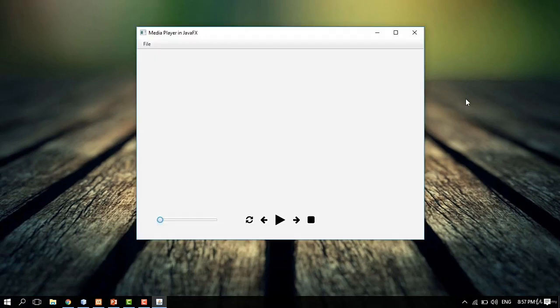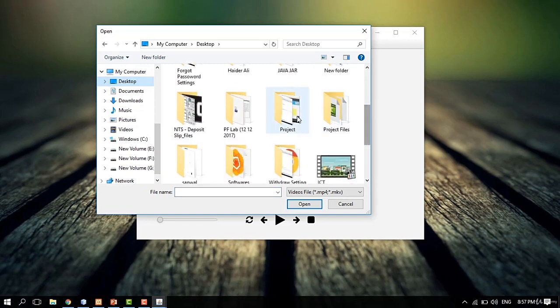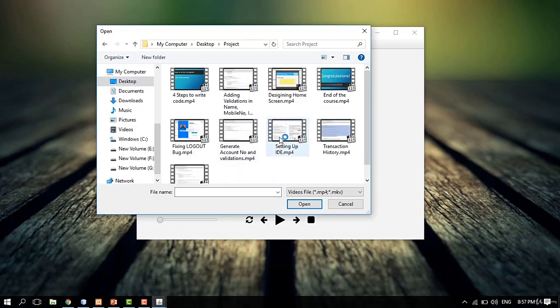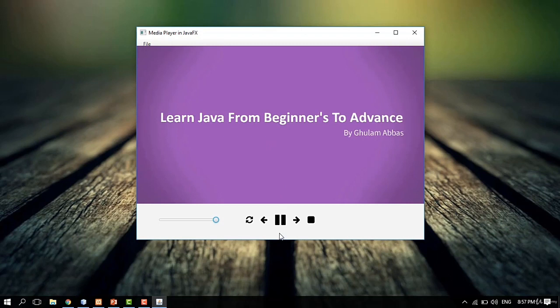Moving to our next, we will create a simple media player in Java. This is a simple media player that has some functionalities. For example, I click on File, Open, and now I am going to open a video. I have these videos on my computer, so I open this video. I simply pause it, and you can see that my video has been paused here. I play it again.